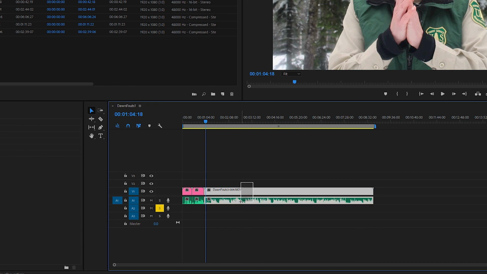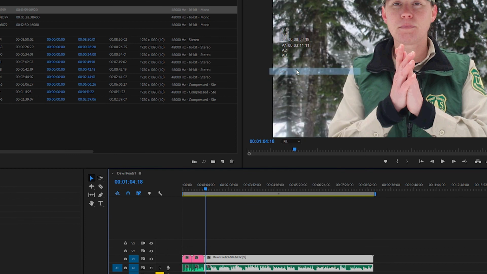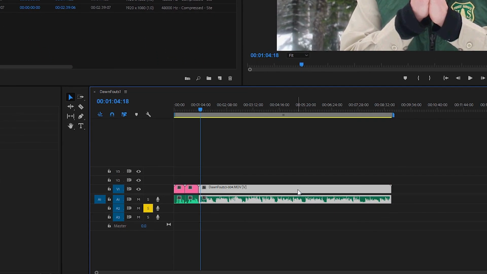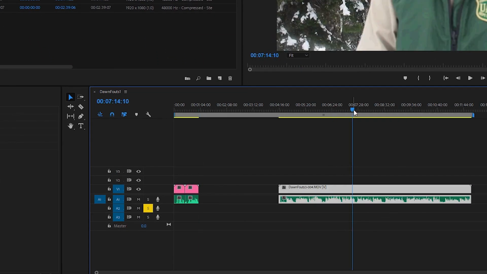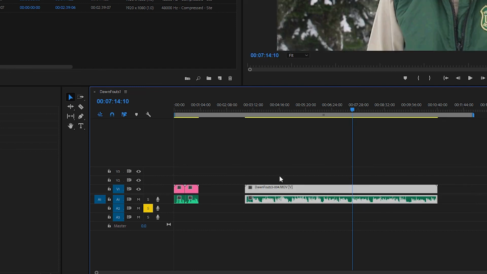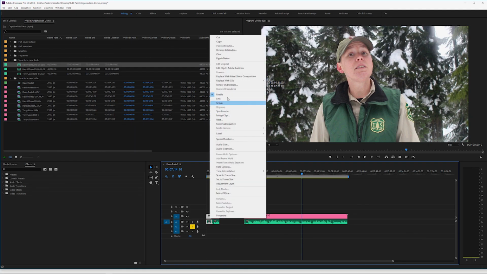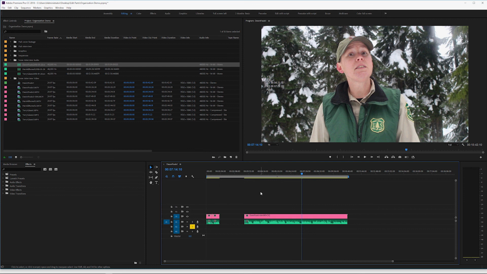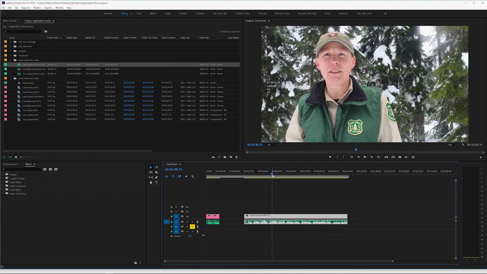By using the lasso tool to select these two files, right-click, link. Now, this audio and this video file are glued together. And I'll do the same. It may seem like there are a lot of steps, and there are a few. But by doing this and getting rid of the original audio you don't want, linking these files together, you'll have a much better source for editing, and it'll be a lot easier to keep everything in sync.